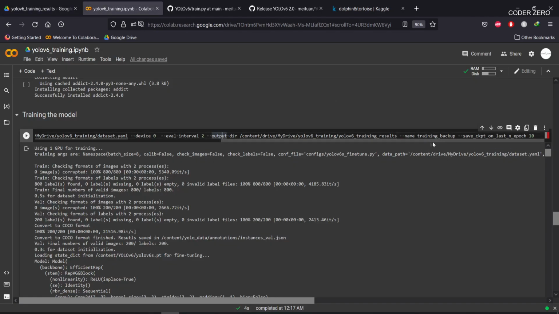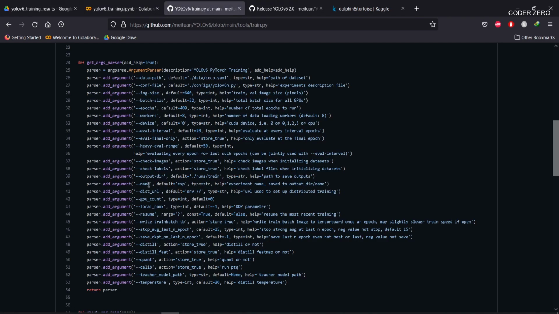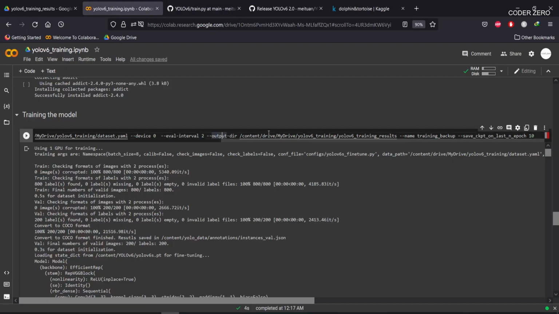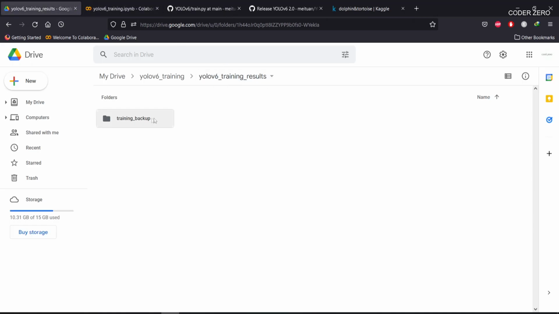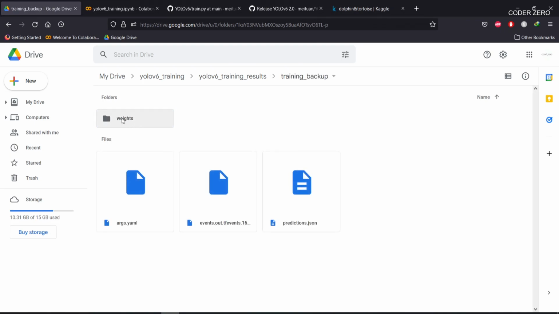After that, we are selecting another parameter, that is name. If you go here, you can see this is the name parameter, and it says all the experiment names are saved to output directory/name. So we are using these two parameters, output directory and name. Within that folder, this folder will be created, and within this folder we'll have all the files generated during training. I have all these files because I have already completed the training.